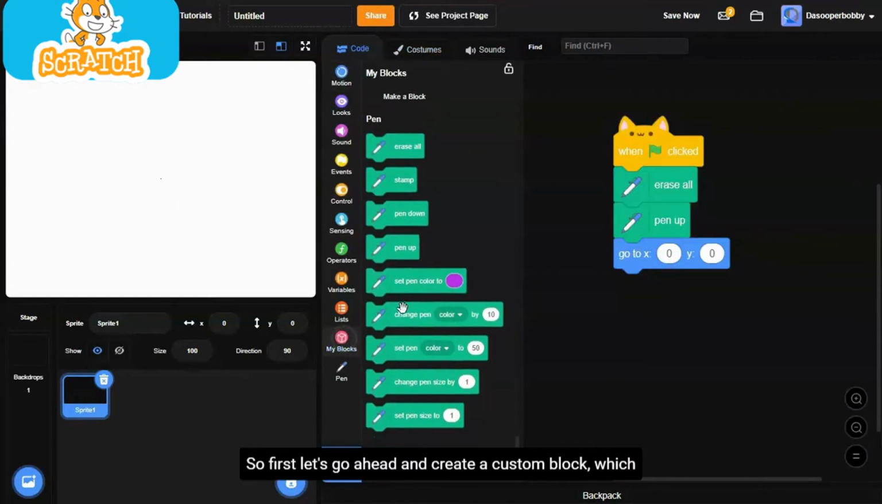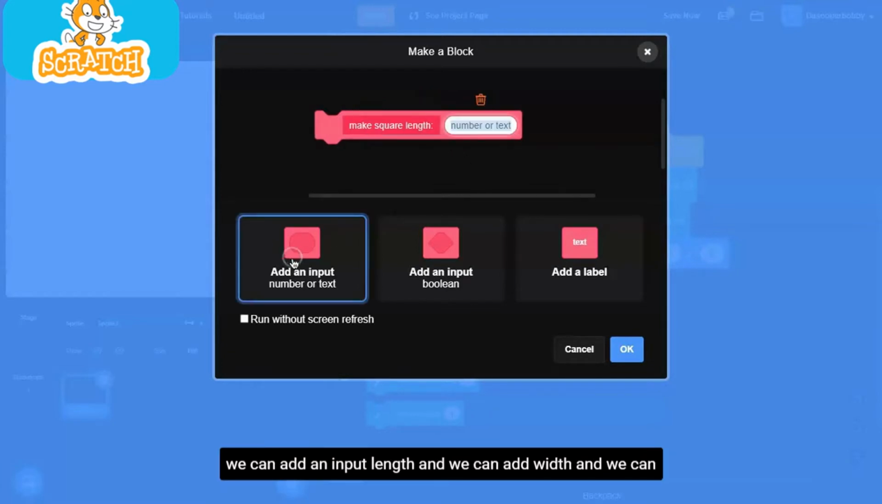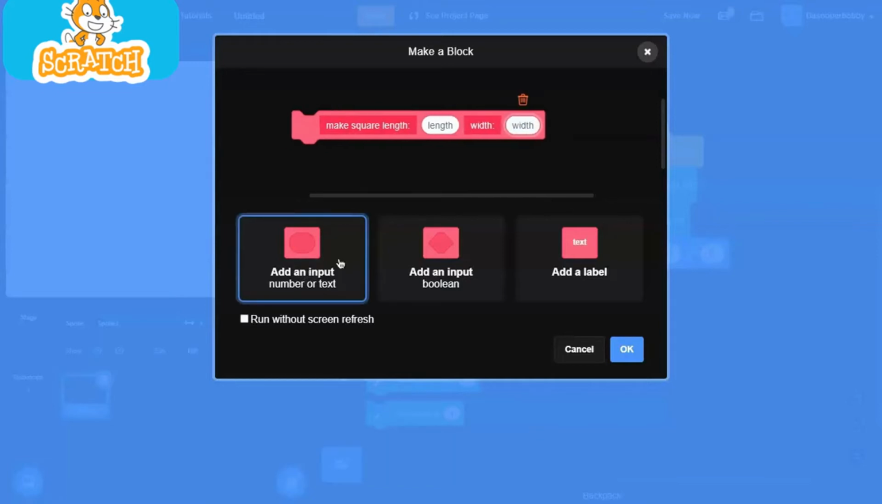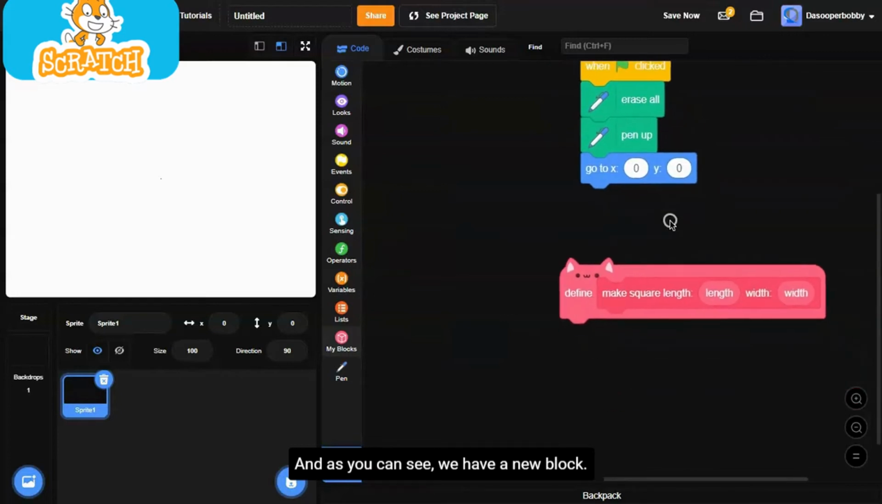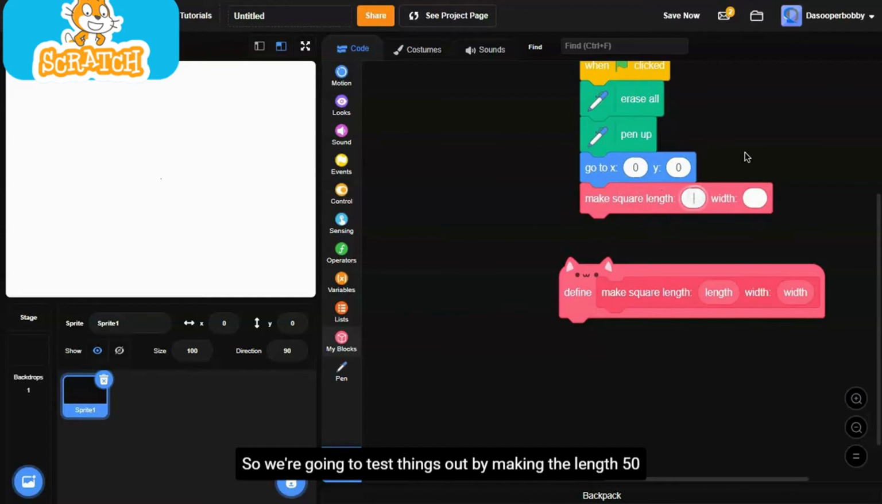So first, let's go ahead and create a custom block, which we will call make square. And we will need the length, and we can add an input length, and we can add width, and we can add an input width. All right. So we click OK, and as you can see, we have a new block. So we're going to test things out by making the length 50 and the width 50.